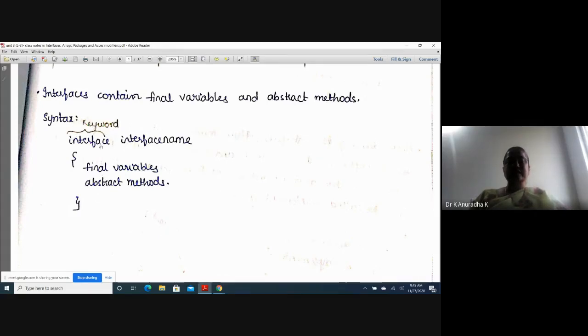So interface name, like class name. Here we have interface name. Interface is a keyword and interface name is an identifier. You know the rules for writing identifiers. Next, open brace, closing brace. Interface is like class only. So inside this open brace and closing brace, we will write only final variables and abstract methods. So this is the syntax of interface.